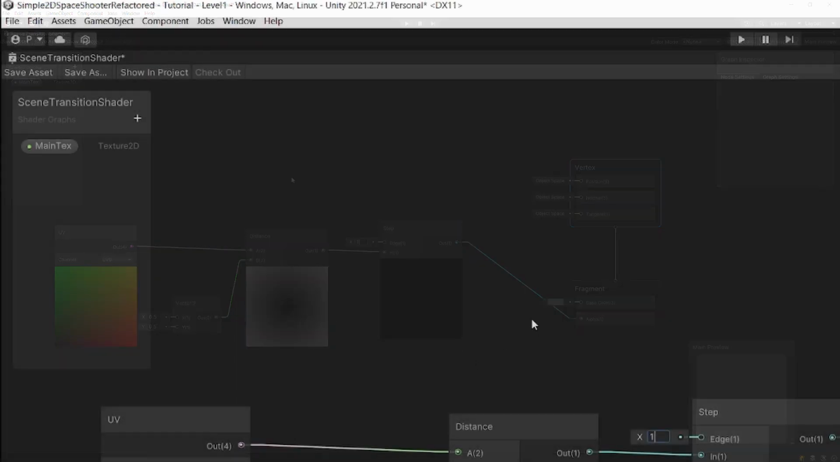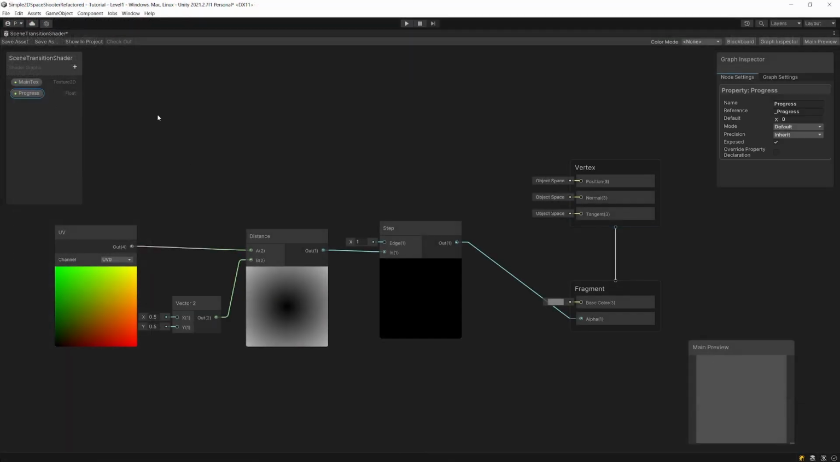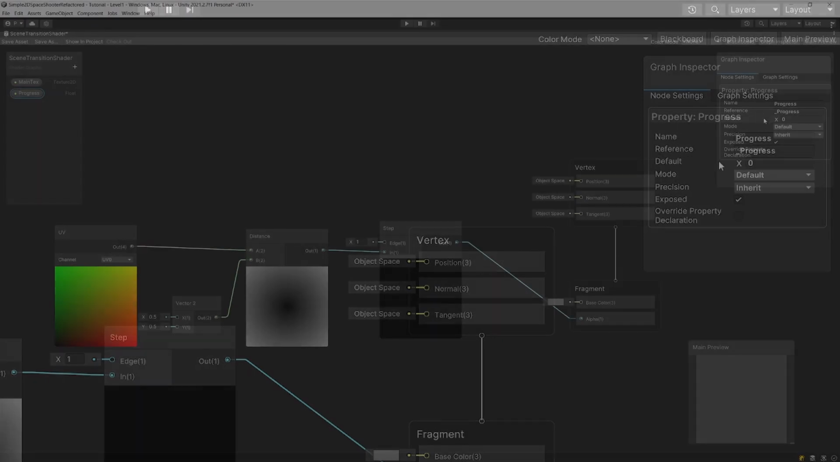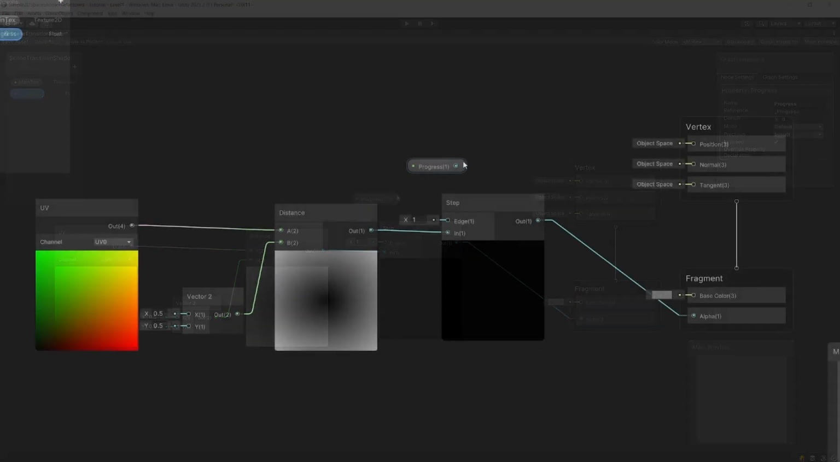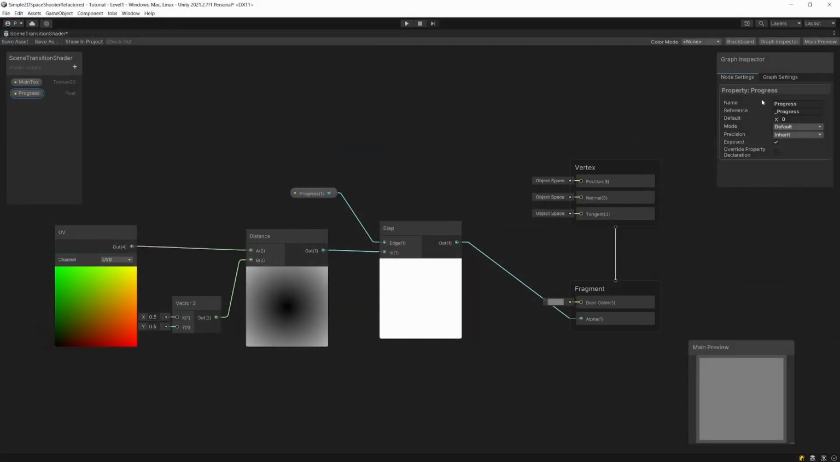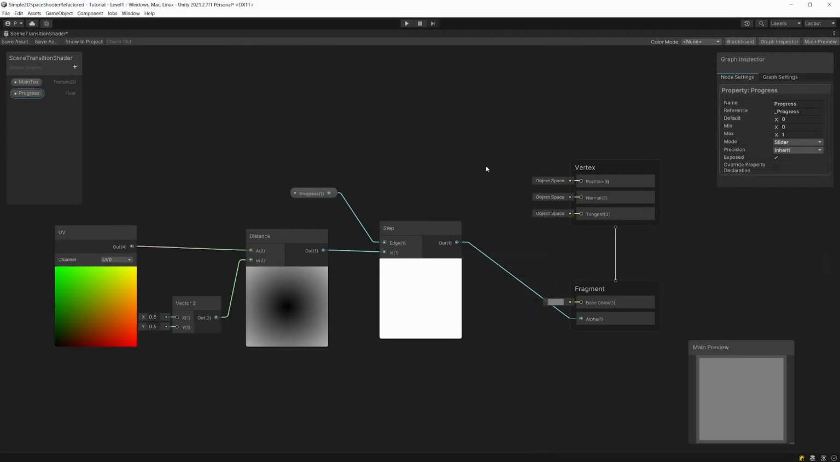Now to be able to use it through the script, we are going to create in the blackboard, use the plus icon and create a float value. We're going to call it progress. Now make sure that if you select it in the graph inspector, you are going to see that the reference value is _progress. We are going to use it through the script. Drag this progress value and assign it to your edge input for the step. And I'm going to select this progress, and in the node settings in the graph inspector, let's select mode to be a slider from 0 to 1, so we can slide it inside the material preview. So now this is it.